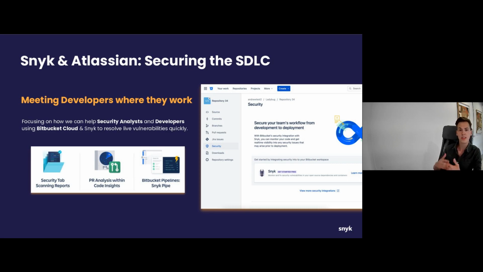And lastly, towards the end of the development process, we look at Bitbucket Pipelines through the Snyk pipe as a way to ensure that fixing and monitoring occur downstream as well. So after that's deployed, we're going to continue to test and monitor it and look at the vulnerabilities that come up in containers and also overall at that repo level.